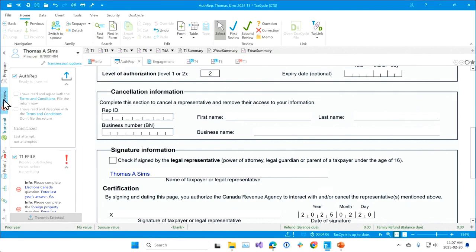Then I need to agree to the terms and conditions. I can read them by clicking this link if I like, or I can click the box, and then TaxCycle will tell me to transmit now.